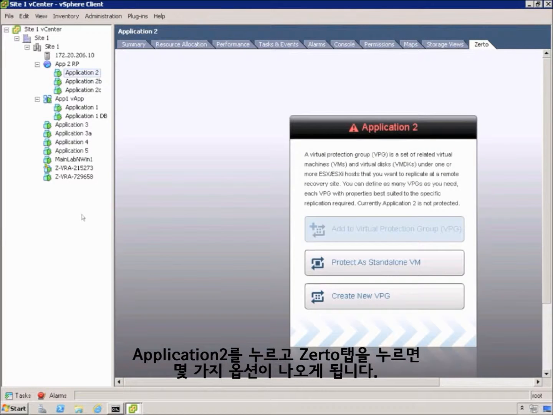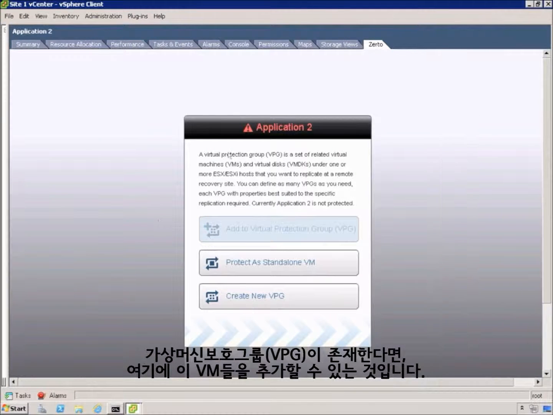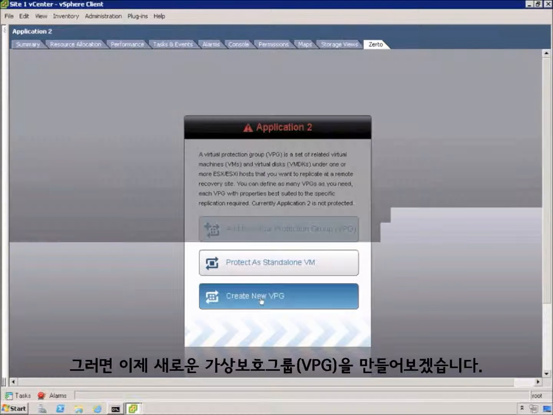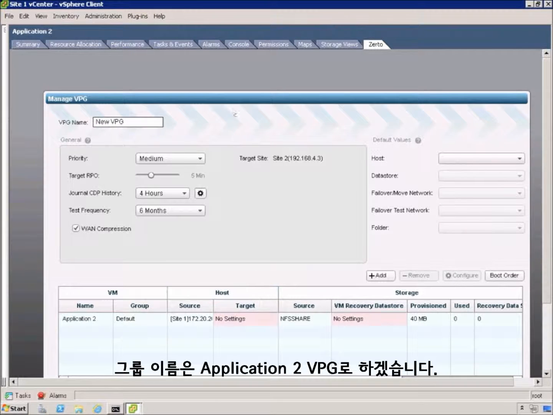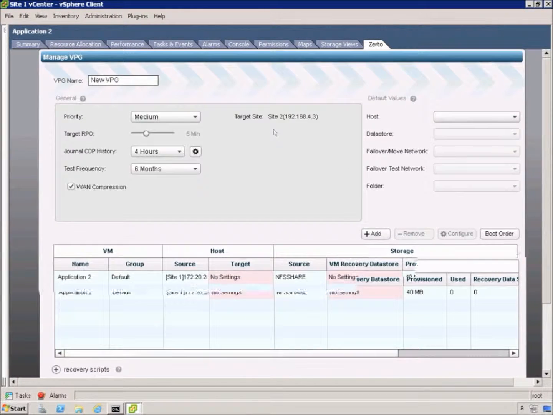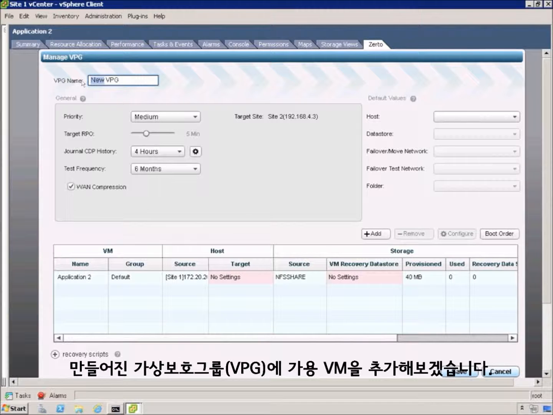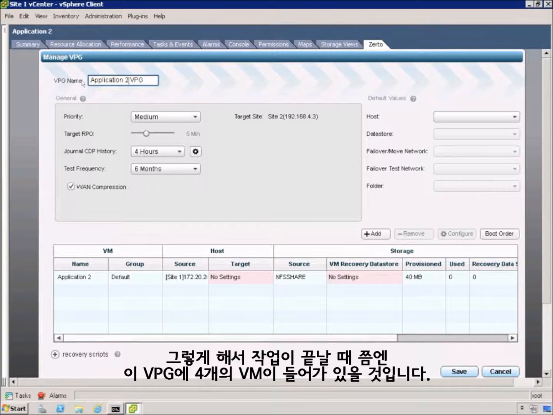I've selected application number 2, and you notice that there's options. Right now I can't add one to an existing virtual protection group because one doesn't exist. What I want to do is create a new VPG, and I'm going to name this VPG application 2 VPG because it indicates the affinity grouping that the VPG is going to be protecting. And I'm going to add multiple VMs to this VPG. So I'll have 3 or 4 VMs by the time I'm done.